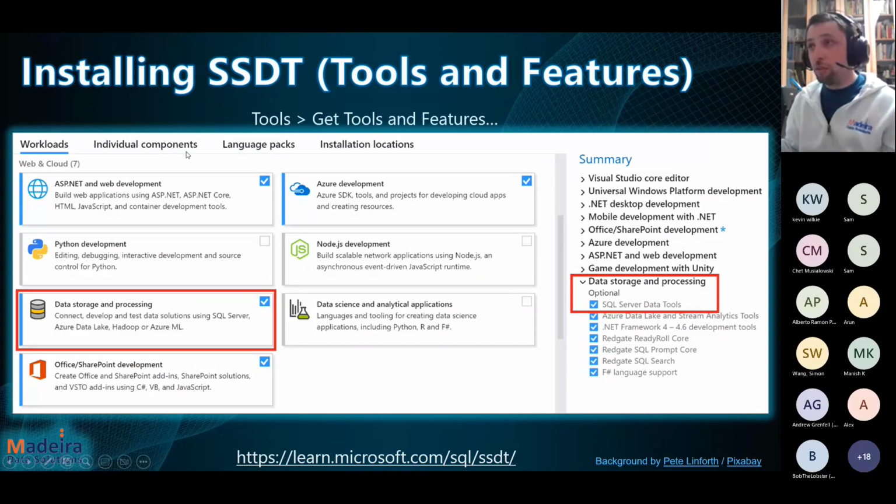Assuming that you already have Visual Studio installed, you go to Tools, Get Tools and Features. You would see a screen something like this. Scroll a bit downward and you would see data storage and processing. Once you select it, one of the items in the list will be SQL Server Data Tools, and that will include what we are talking about today.